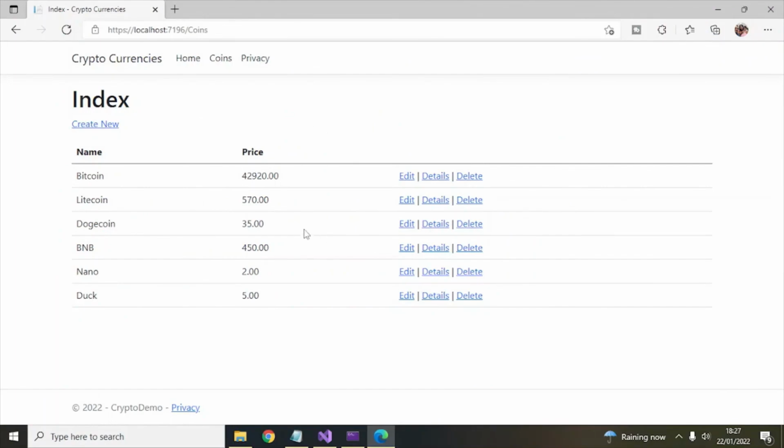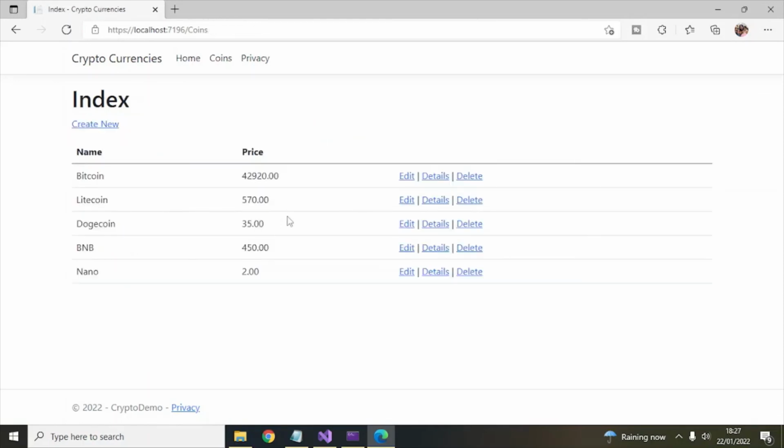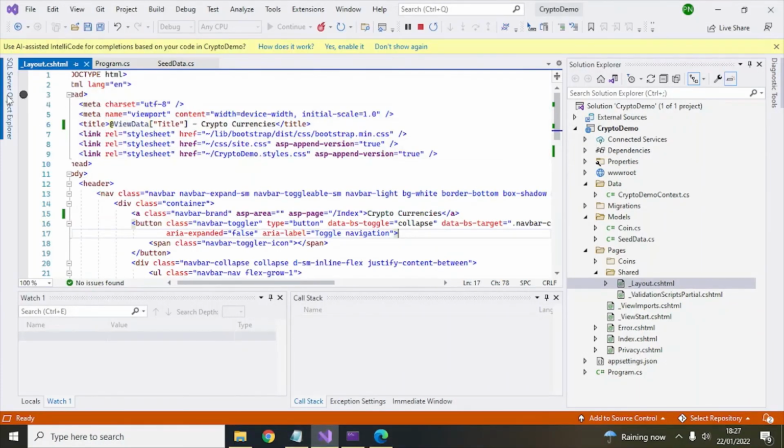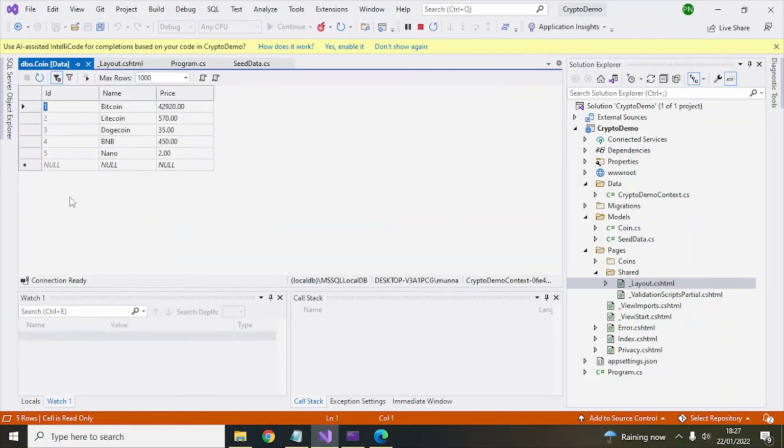Now I can also delete a coin. Let's say I want to delete this coin. Let's see if the delete is working correctly or not. Now delete, yes. The coin has been deleted. From here it is not appearing. We can go back to the home page, or we can also go here and check if it has been deleted from the database or not. So view data. Yes, the coin named duck has been deleted from the database as well.